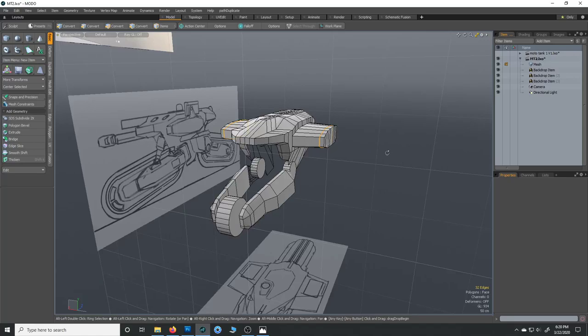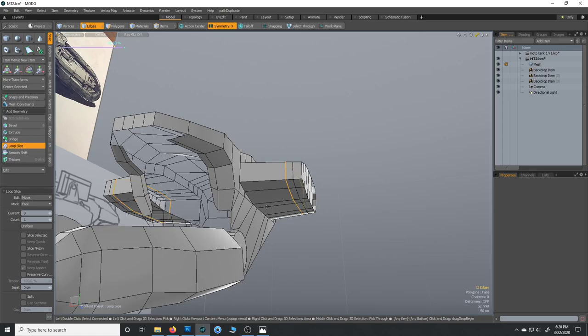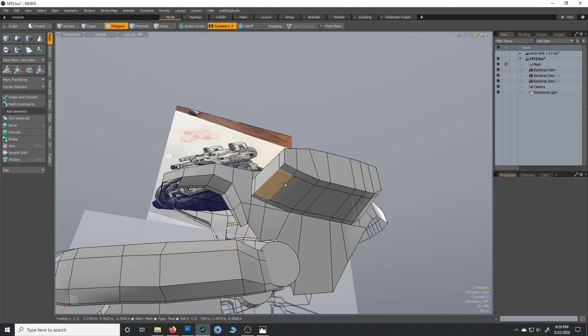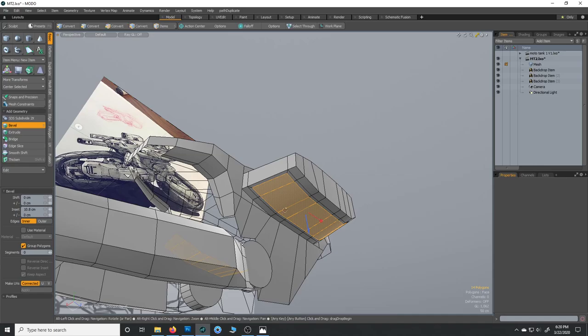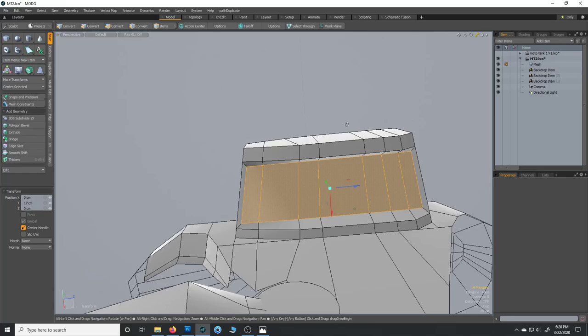Yeah, I like how that looks. I think I want to push in a little flat spot up here for some kind of weapon bay, like if there was a missile pod or something that fit on here. Yeah, that's kind of a cool shape too.